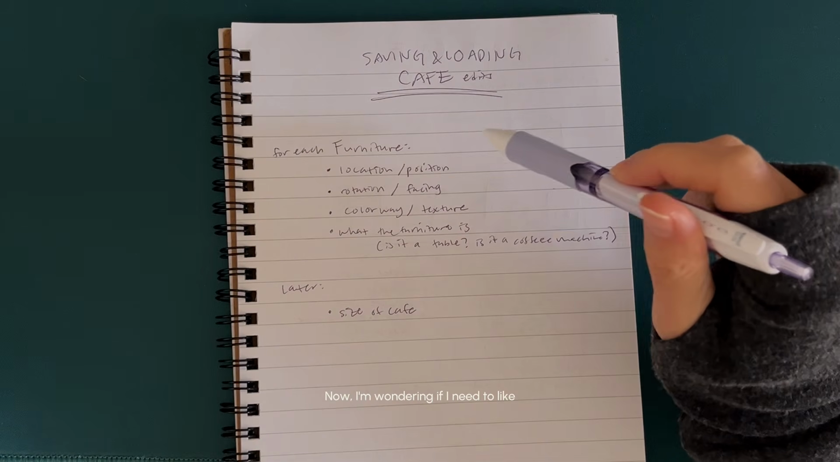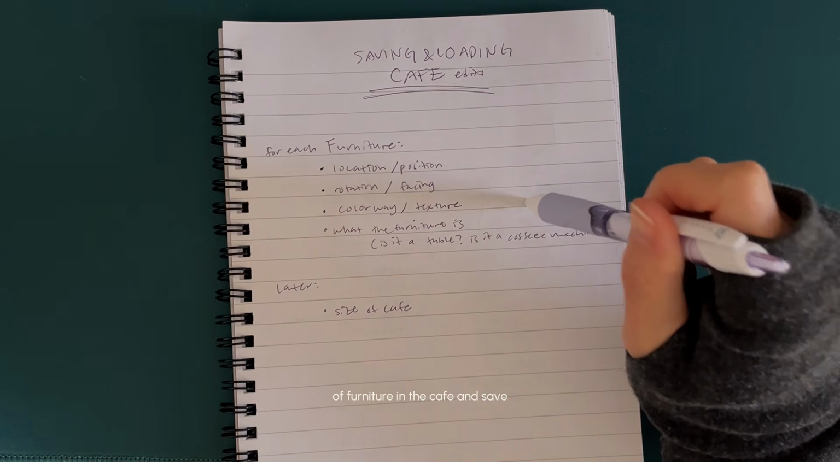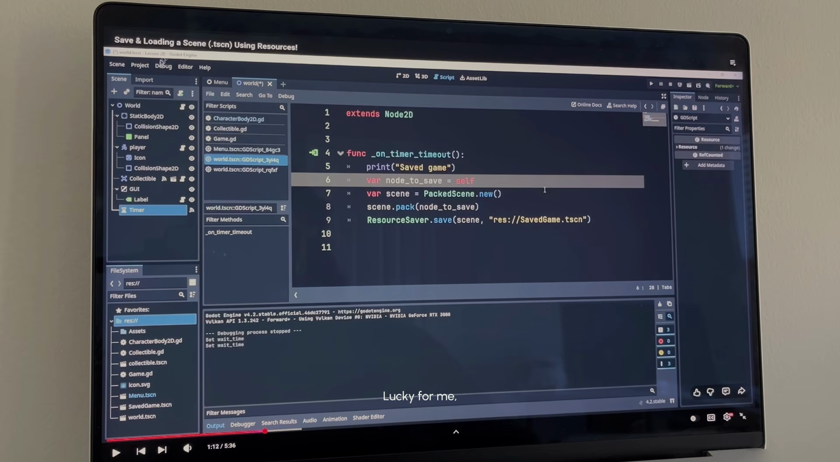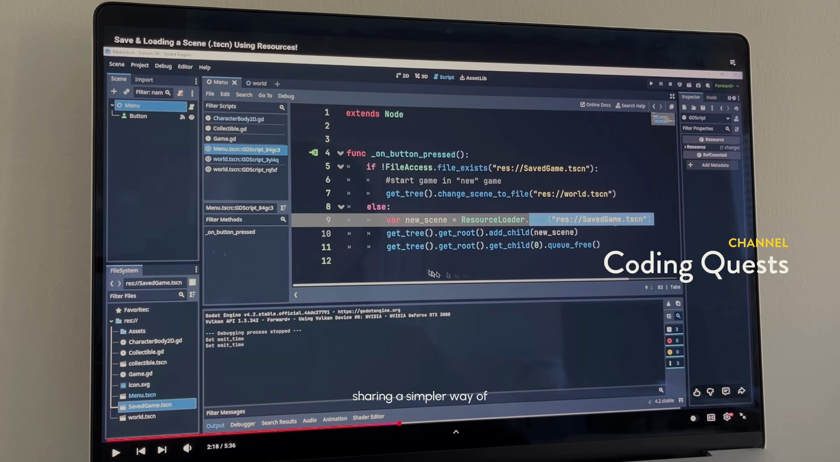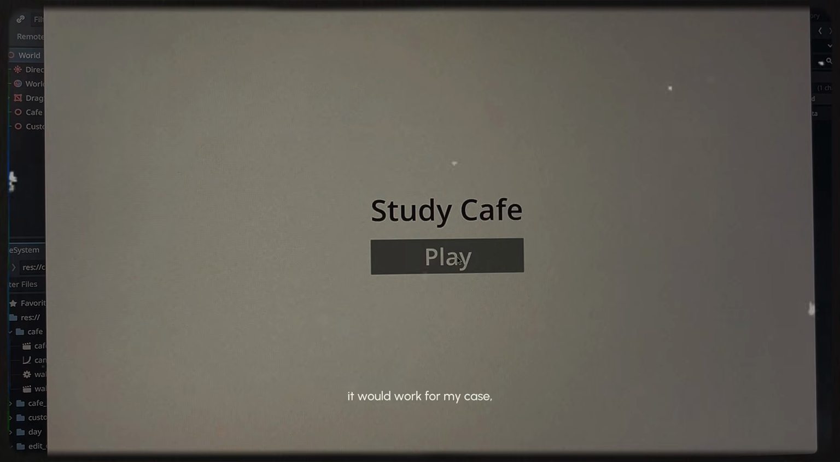Now I'm wondering if I need to loop through each piece of furniture in a cafe and save all of this information, or if there's a way to create a snapshot, in a way, of the state of the cafe. Lucky for me, or at least that's what I thought in that moment, I did come across this video sharing a simpler way of saving scenes in Godot. The comments did warn that it only really works for super simple scenes, but I was hoping that it would work for my case, and it didn't.